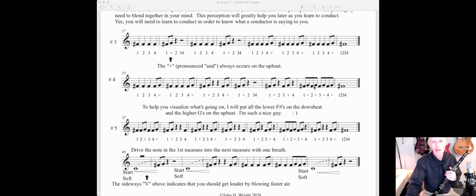So you just kind of realize, oh, it's just going back and forth. They're straight eighth notes. So I'm just going to go one and two and three and four and one like that. Okay. So you read it almost like a word as you would in English or whatever language.